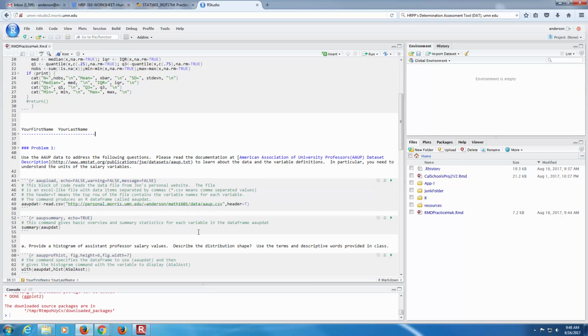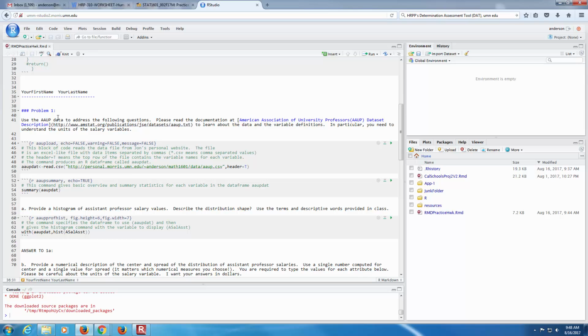So right now, on line 35, you should wipe out your first name and your last name and actually type it in there. So I'm going to put in my first name, John. My last name happens to be Anderson, and that will change the name that appears in my document.